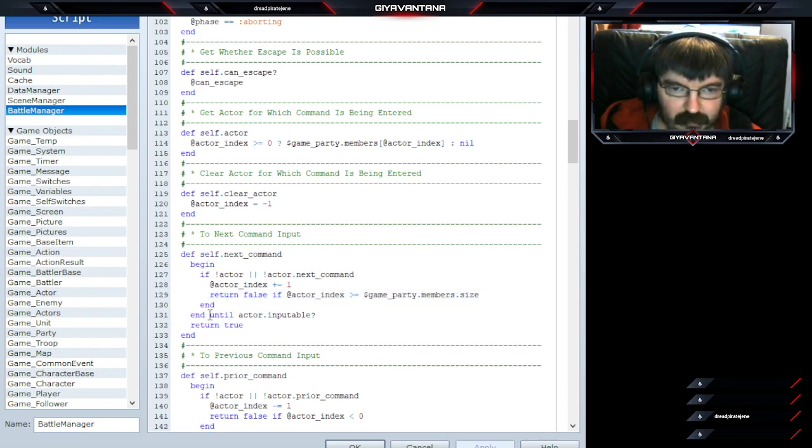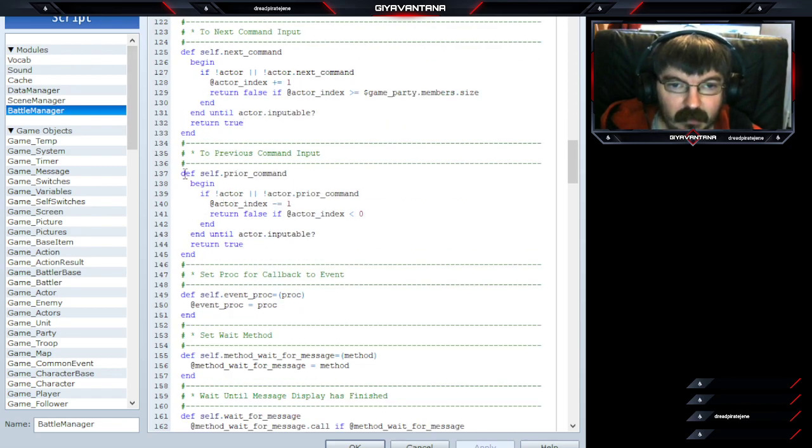We end this block until actor.inputable returns true. So that will just run over and over again until that returns true. And we'll see that when we go into game actor, which is the class that contains that method. And after that loop, we return true because there are no actors left to get commands for.